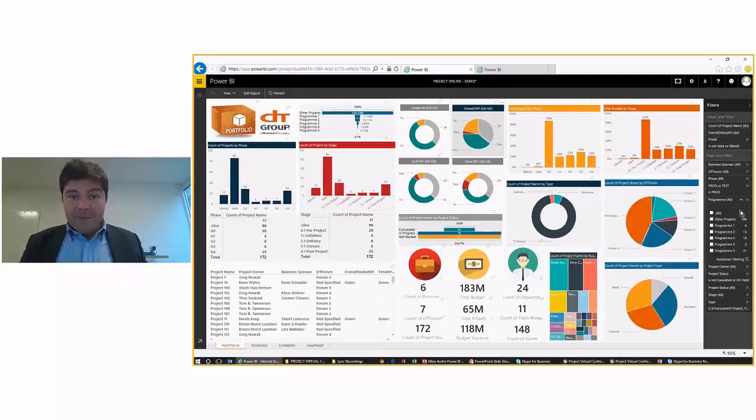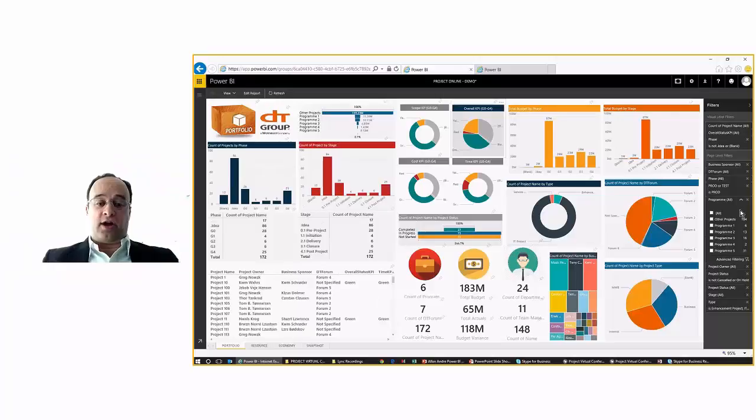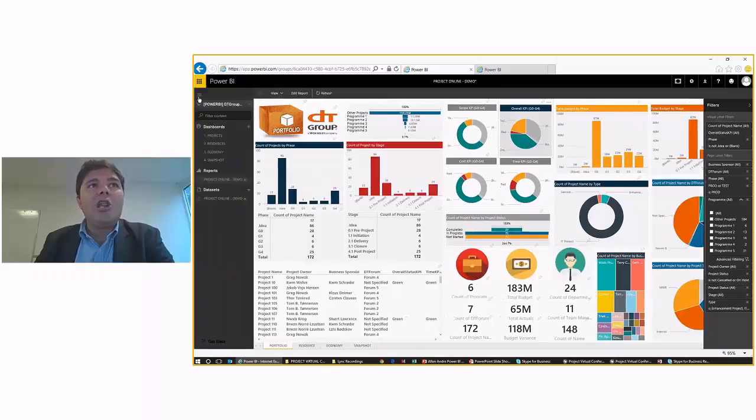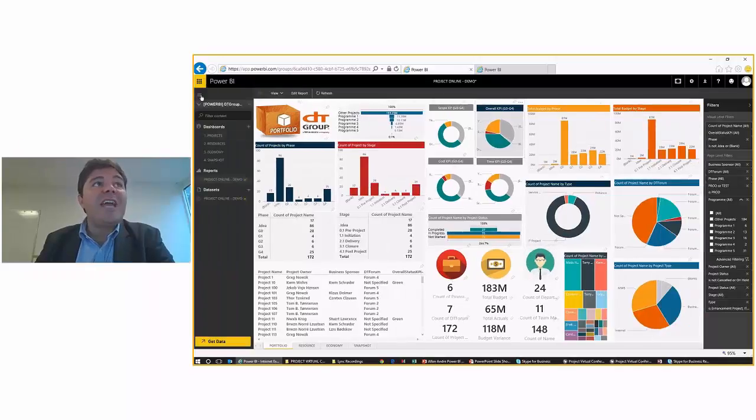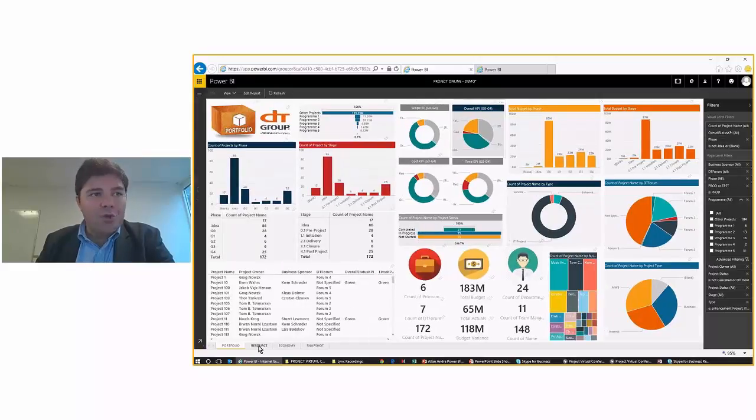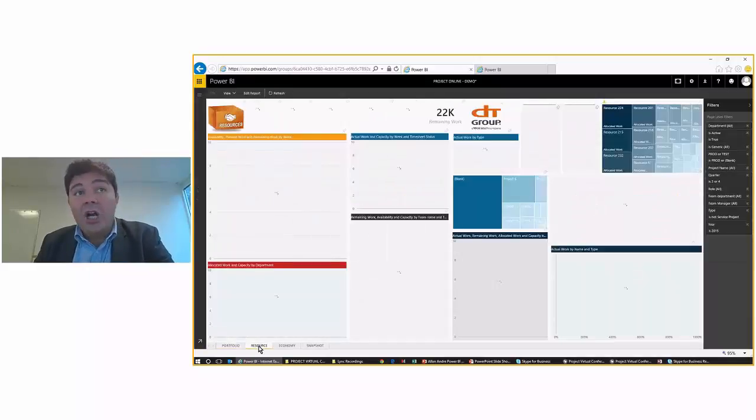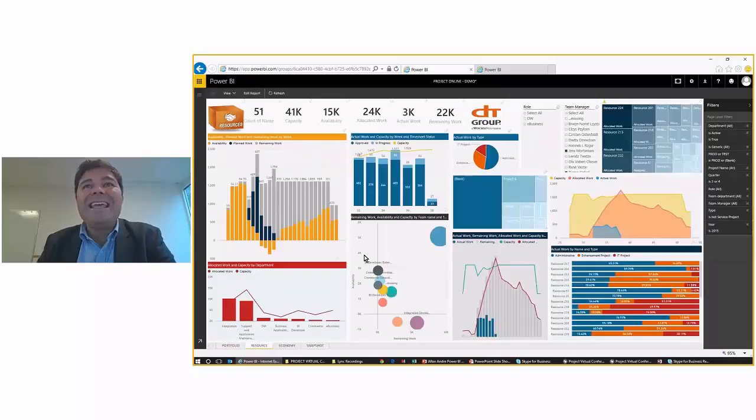What you're saying is that my CFO doesn't have to ask the IT guys to make new reports for every change; he can do it by himself? Exactly. So just to show you that you are not locked on the resource dashboard, you can navigate to the resource dashboard or economy in different dashboards and interact with them.